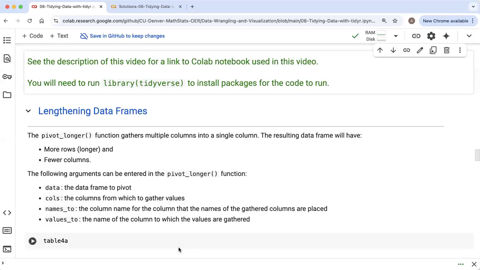Okay, welcome everybody. In this video, I want to talk about the pivot longer function from the tidyr package. And this is perhaps one of the most useful functions in the tidyr package for taking non-tidy, messy data and cleaning it up, putting it into a tidy fashion.